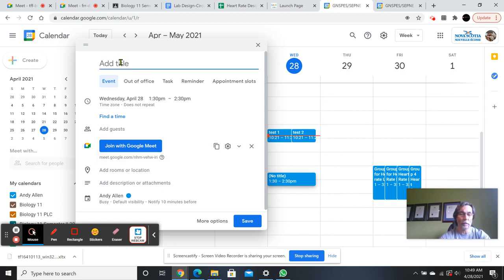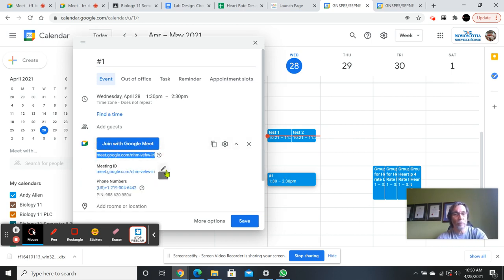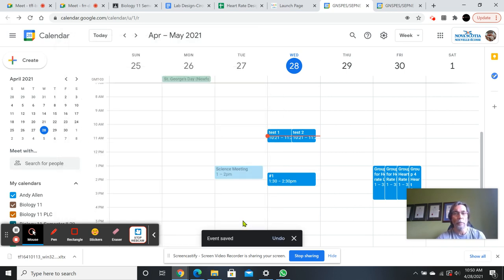So if I call this, I'll just call this number 1, for group number 1, and I need to copy this link right here. I'm going to go Control C, and you hit save. Don't forget that step, that's kind of important. And there it is right there. So you need to provide this link for your students somehow.